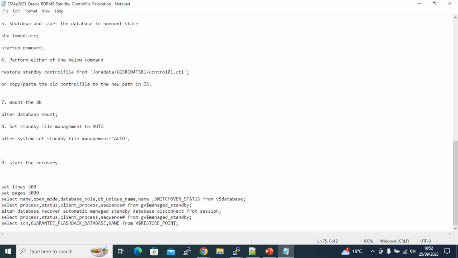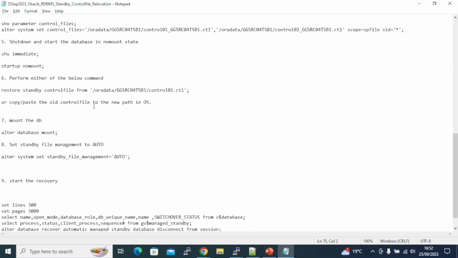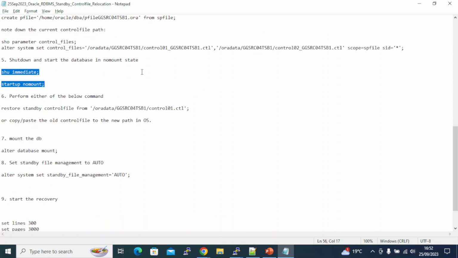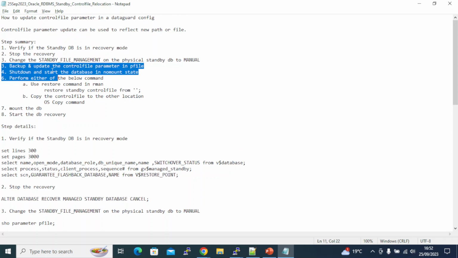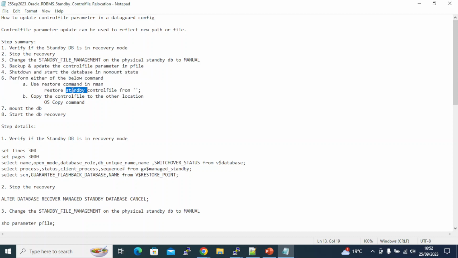Okay, this is all about changing the location of the control file in the standby server database. But if you have to change it in the primary, there is nothing much. You just need to set the control file path. So you will update the control file parameter, shut down and start the DB in nomount mode, and use restore. Instead of restore standby, you will just say restore control file from the old location. Once that is done, mount the DB and open the DB. That's all. So that's the primary database.